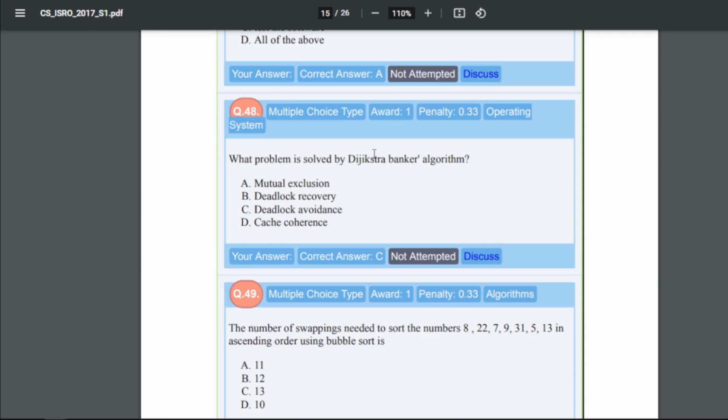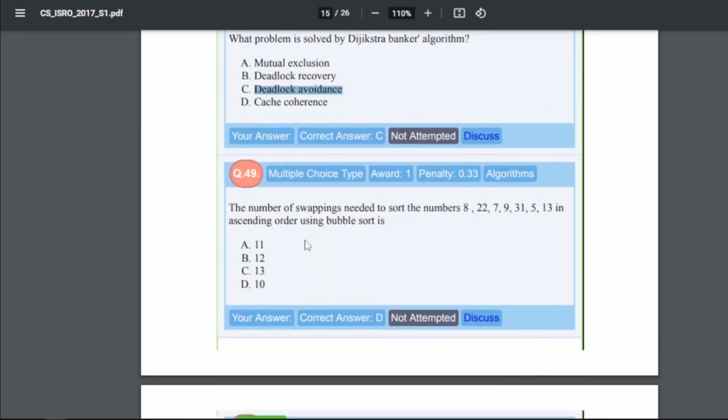Now question number 48 is: the problem solved by this Dijkstra algorithm is what? So basically deadlock avoidance is one of the famous problems that is solved by the Dijkstra algorithm, right? So here the answer will be deadlock avoidance, or we can say here we use Banker's algorithm. Hope you remember that for deadlock avoidance most of the time we use Banker's algorithm, right? So basically that algorithm is also Dijkstra's Banker's algorithm for deadlock avoidance.